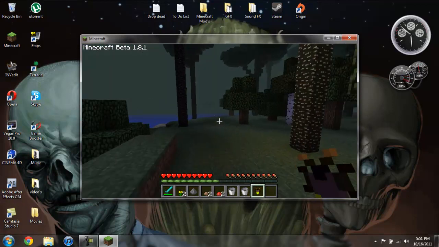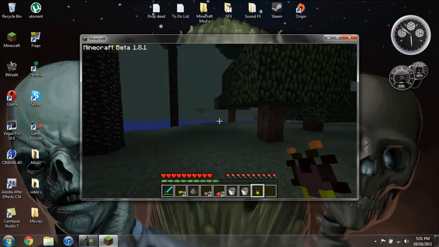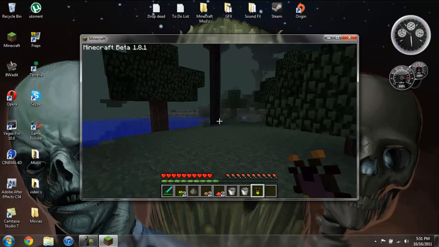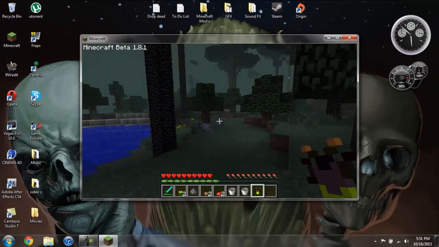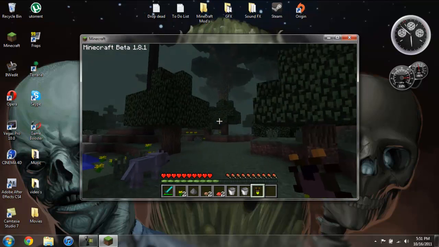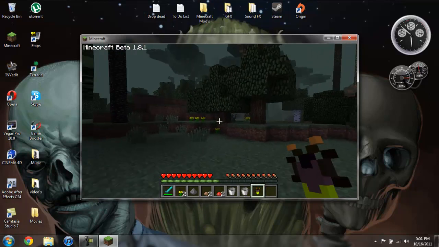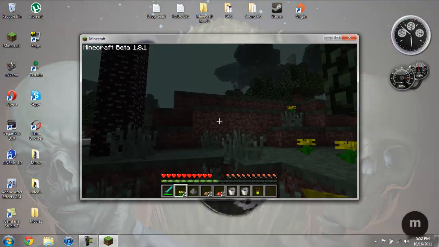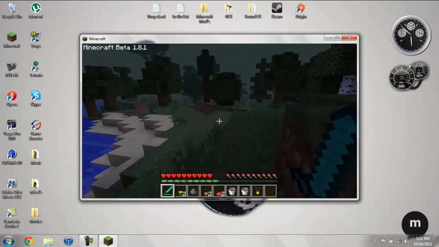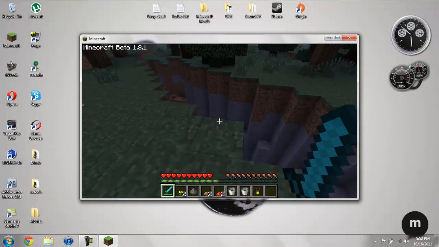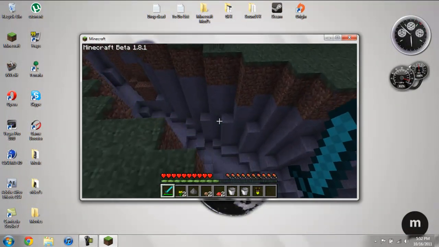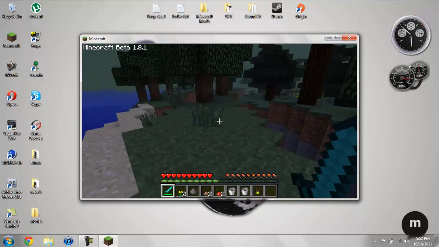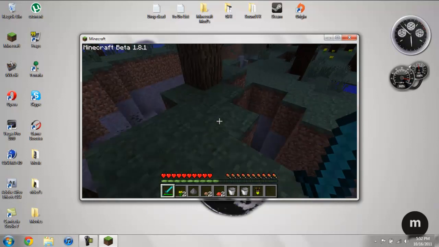So this mod also adds bosses and mazes, so I want to see if we can go ahead and find something like that real fast. It also has some sort of swampy biome that it adds. This mod is just really cool. It adds a bunch of stuff. And come across that ravine again. Try to go around it.